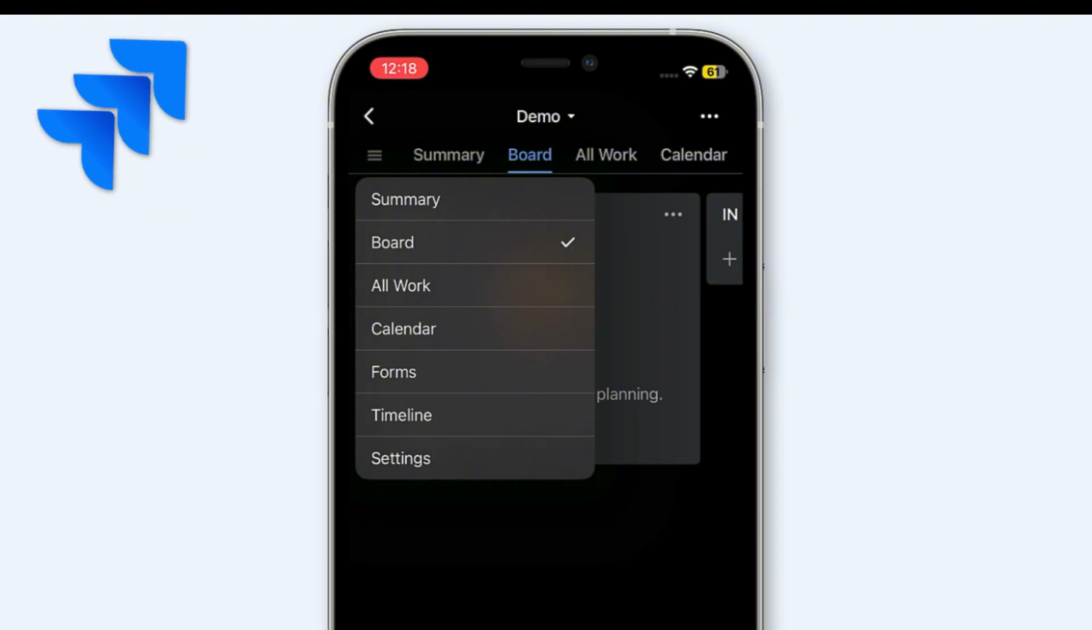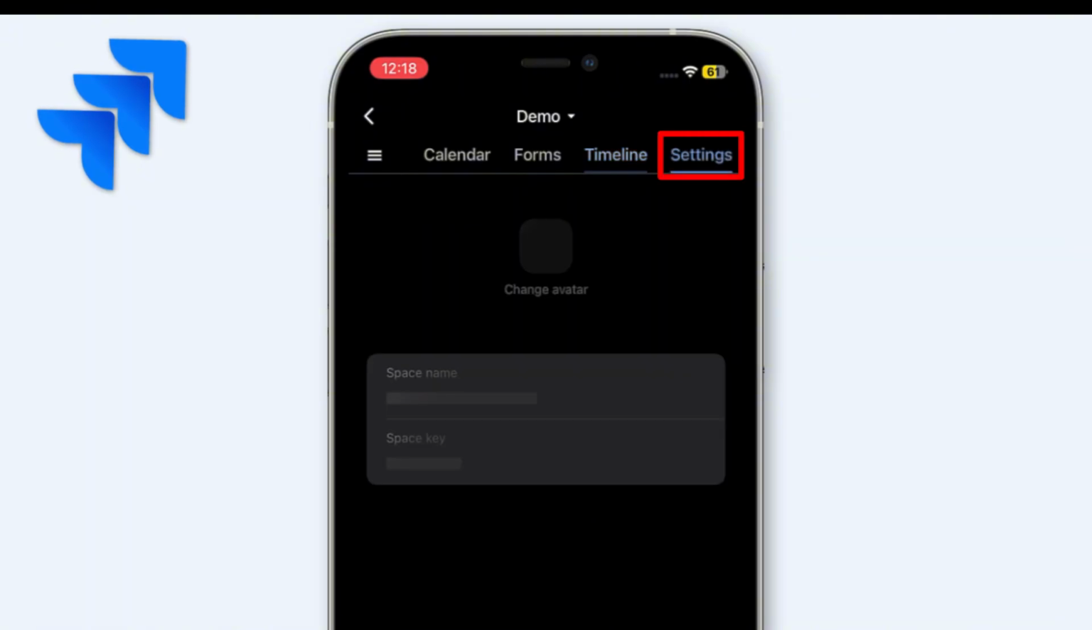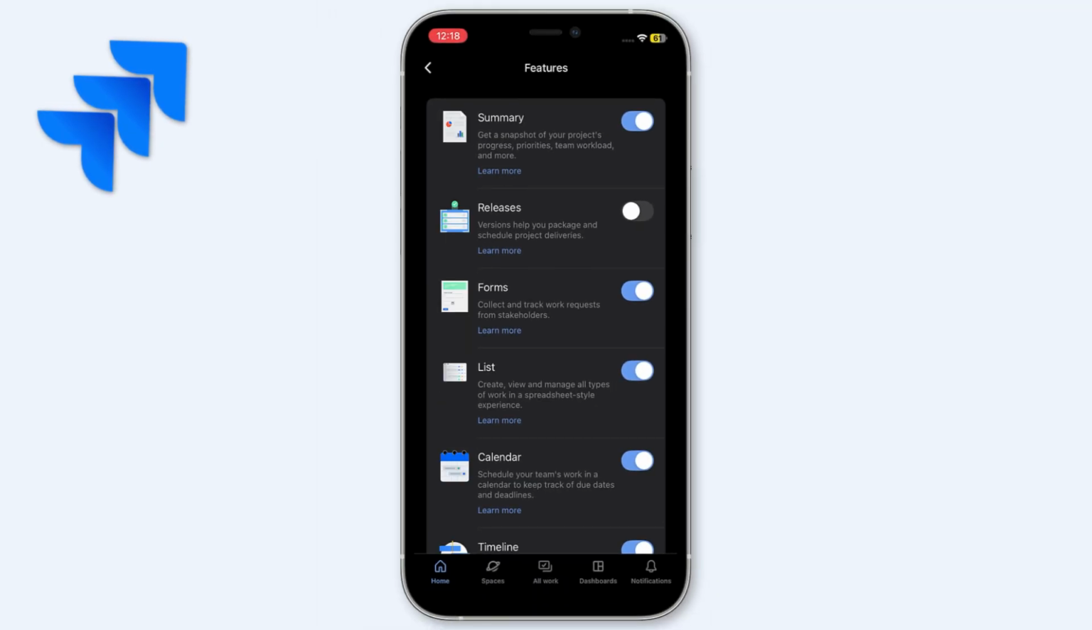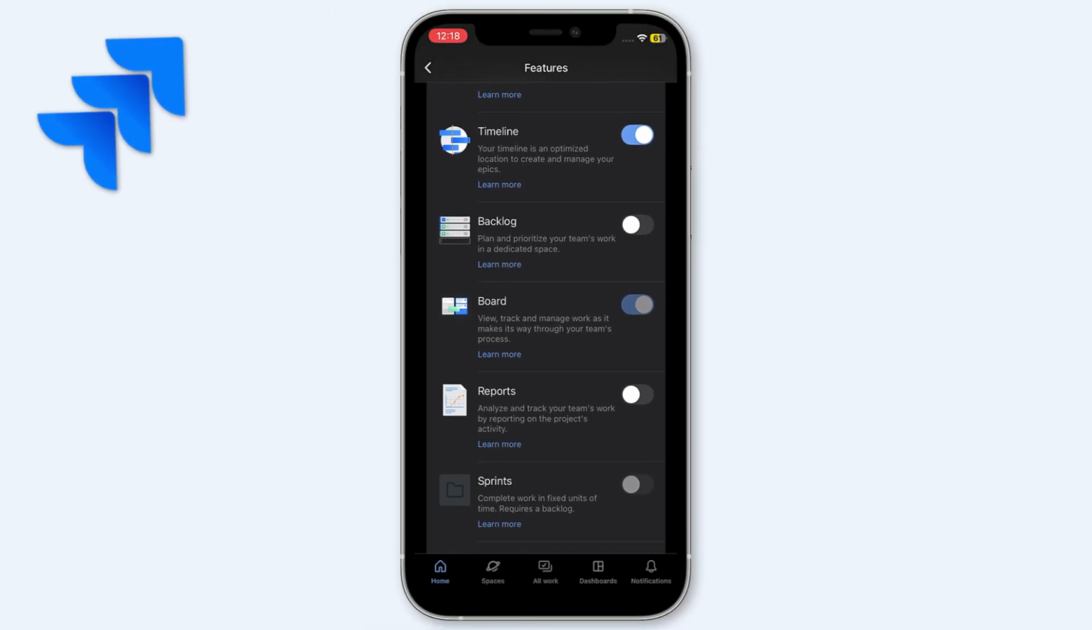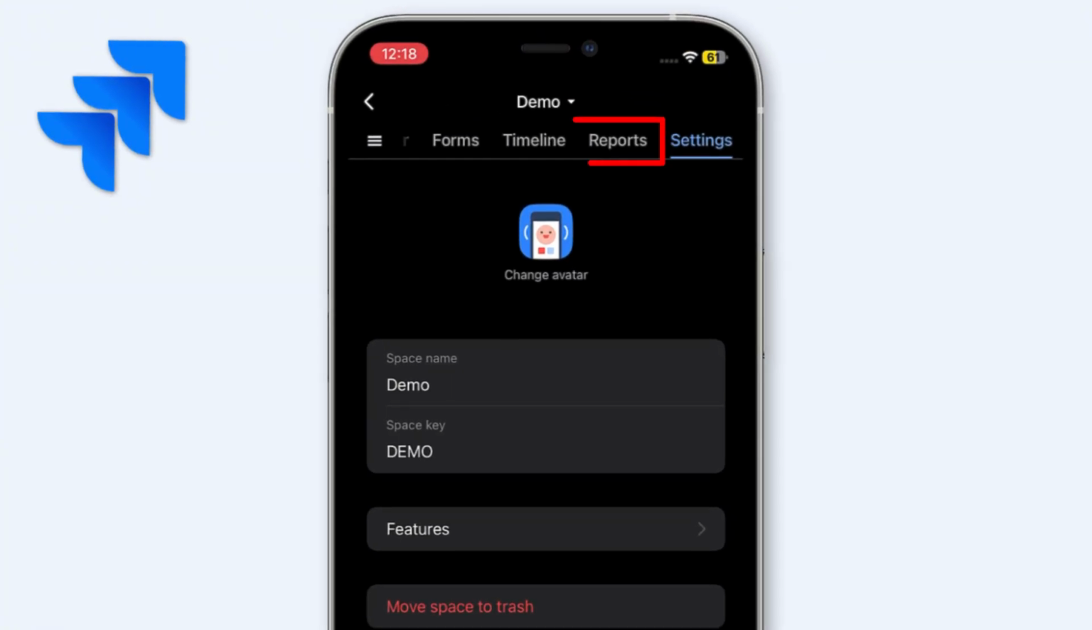Here you will find options such as Summary, All Work, Calendar, Forms, Timeline, and Settings. You can also swipe left to view work progress. In the Settings option, you will see your space name and the Features section. Tap on it to view the list of available features. You can scroll through the list and use the toggle switch to enable features for your space. As you can see, Reports has now been added.